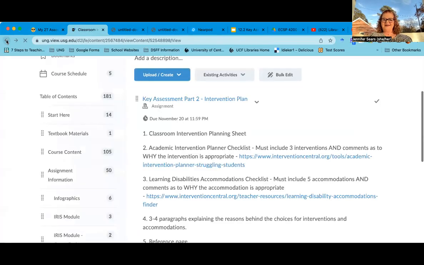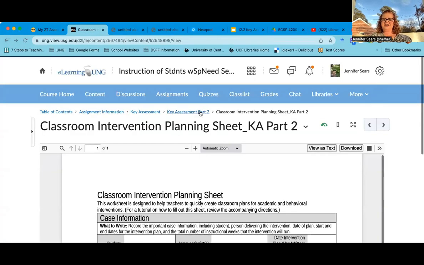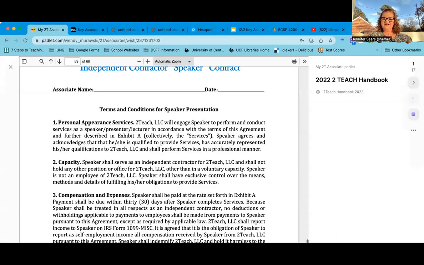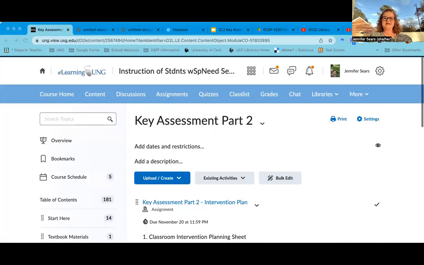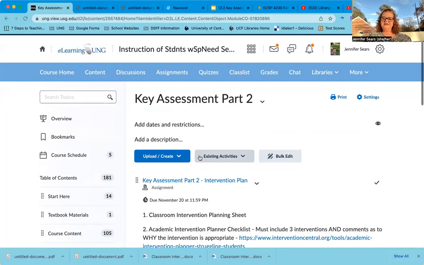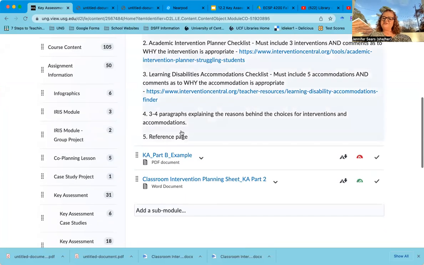I'm going to go back to, whoops, sorry. I totally clicked on the wrong box. I'm so sorry. Here we go. This is where I want to be. The last thing I need to do is 3 to 4 paragraphs explaining the reasons for the choices for the interventions and accommodations. Very simple. And that's all you have to do.